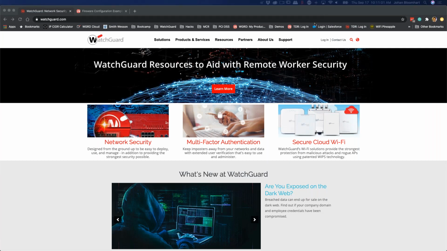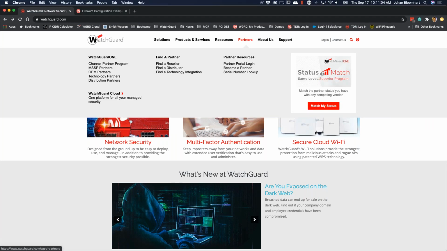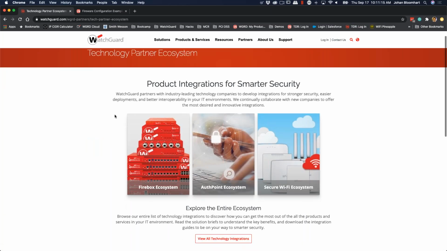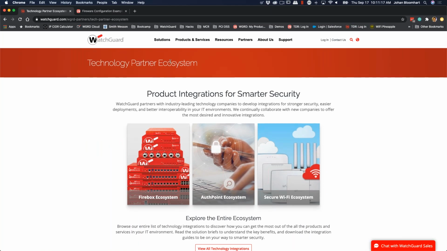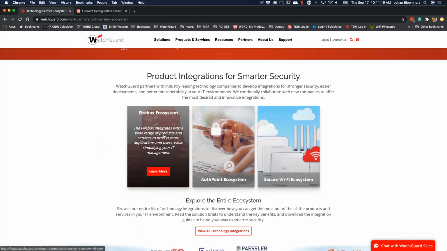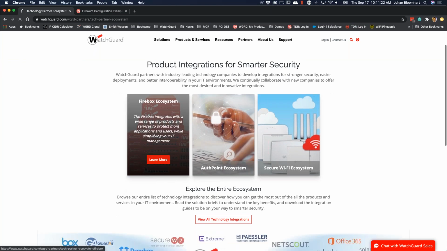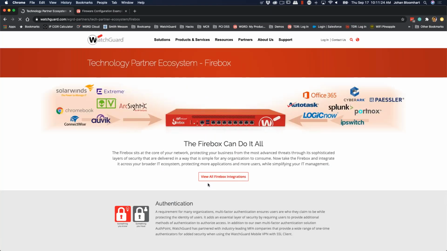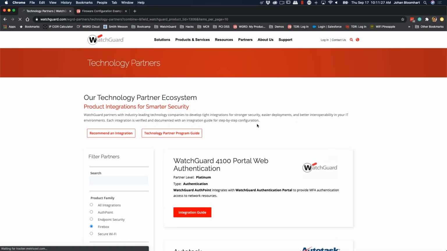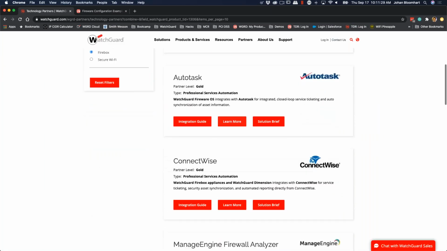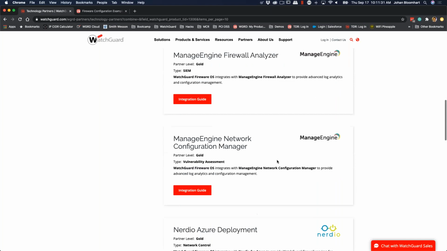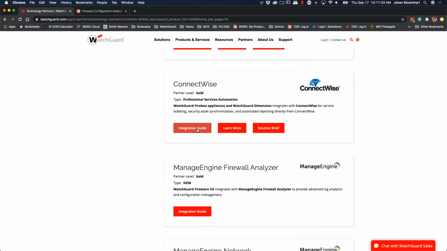And then we also have, so under partners, you have find a reseller, technology partners. The other thing that I hear a lot of questions on is, can WatchGuard work with a particular SIEM? And that is now part of our technology partner ecosystem. So if we were to look at finding our ecosystem, you can say view Firebox integrations, and we can tie in with Splunk, we can tie in with Autotask, ConnectWise, ManageEngine, and it also gives you the integration guides as well.